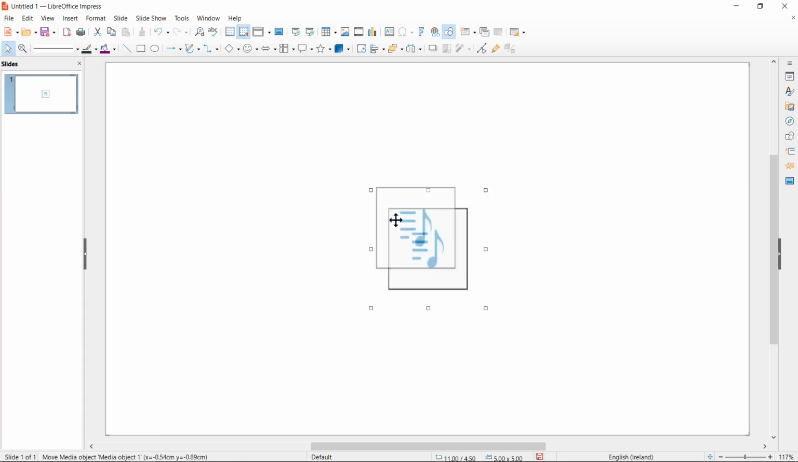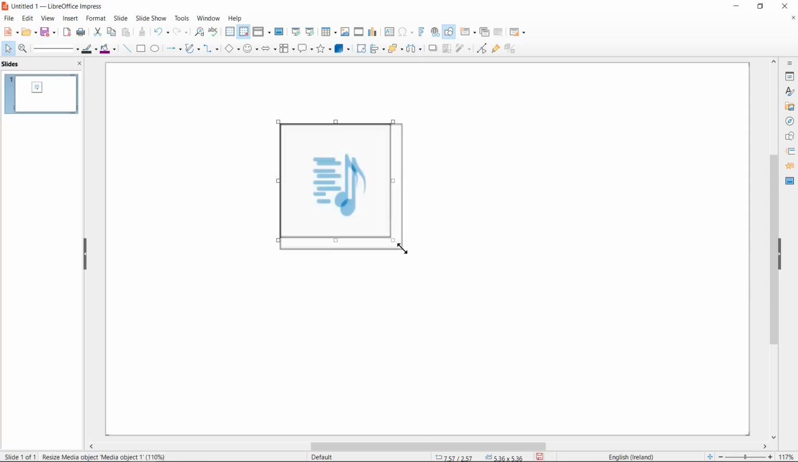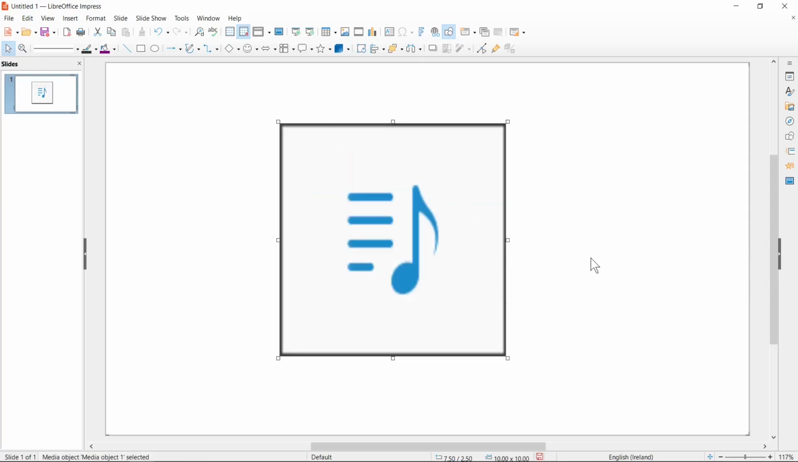Of course we can move this icon somewhere there, or we can increase or decrease the size of this icon, but of course it doesn't matter because it is only an audio file.